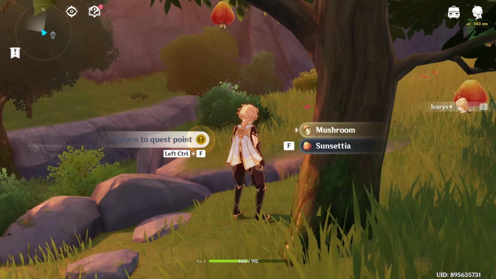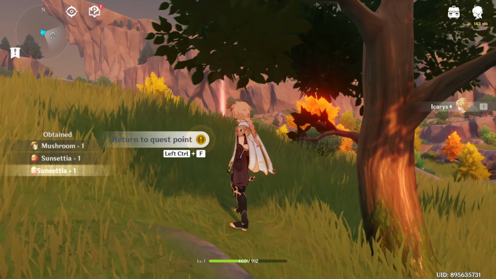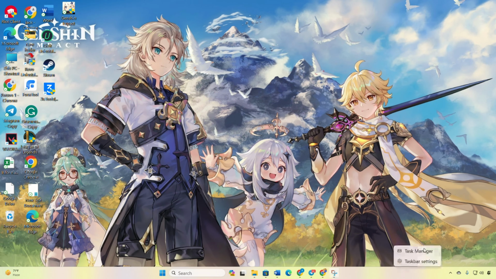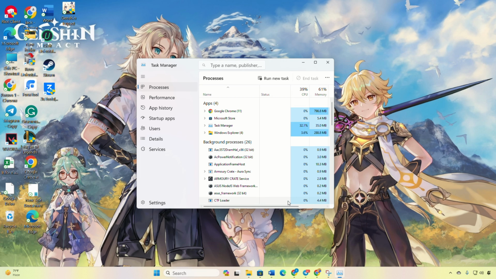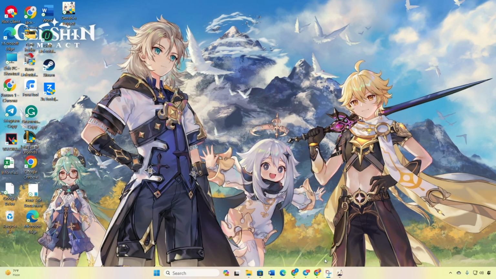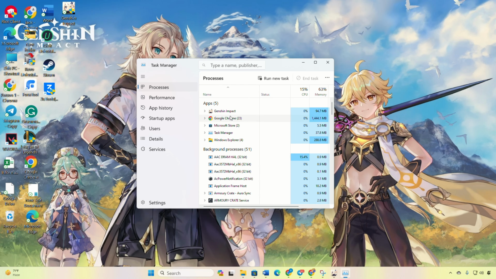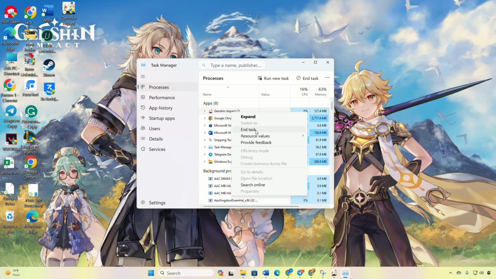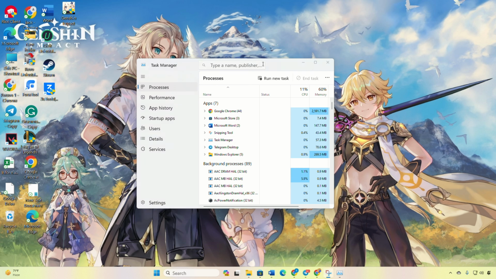Solution 1. End the update process from the Task Manager. Right-click on the taskbar and select Task Manager. Then type in Genshin Impact in the search bar. Genshin Impact process should appear. Right-click on it and choose End Task. Next, close the Task Manager, reopen the Genshin Impact launcher and see if the error is gone.